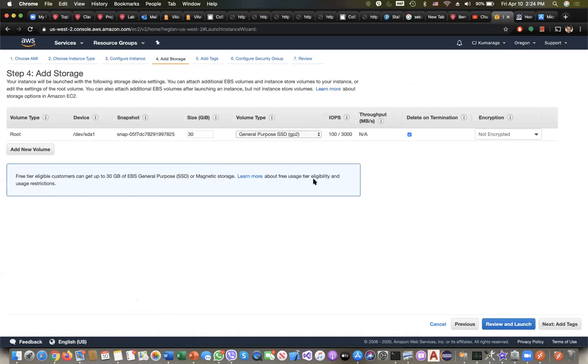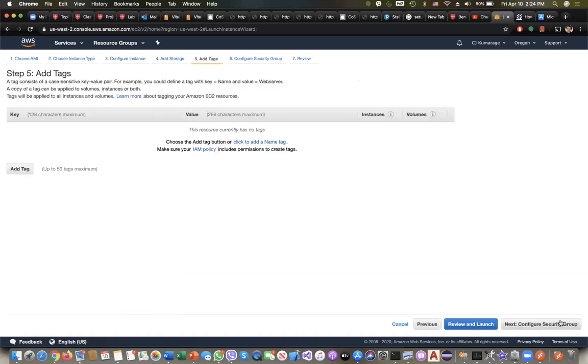About free usage, tier eligibility, and usage restrictions. So you can either change it to magnetic or SSD, depending on what you want. I'm going to leave it as it is. I'm not going to change much. And I'm going to move into the next one.